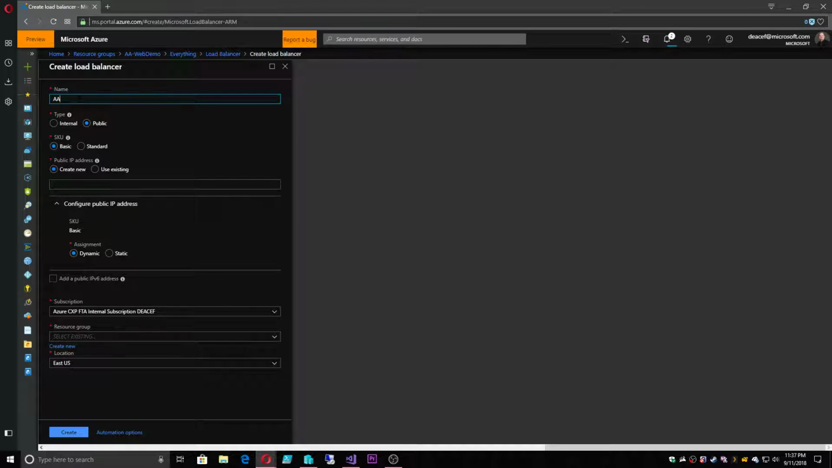So let's give this guy a name, and it's our Azure Academy. It's a web load balancer, and ILB is for load balancer. And then we're going to keep it as public and basic, and so we'll create a public IP address. And that will also be in the basic SKU.